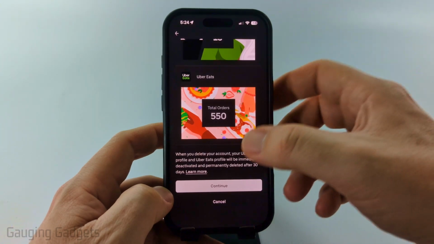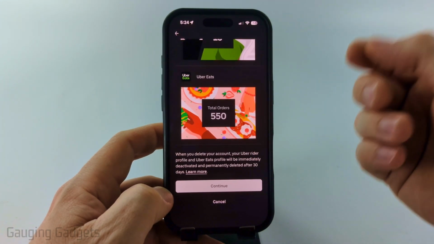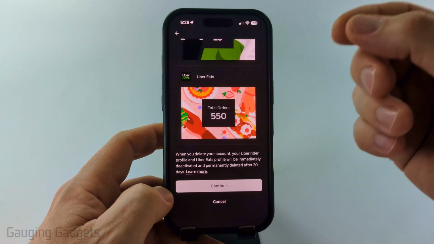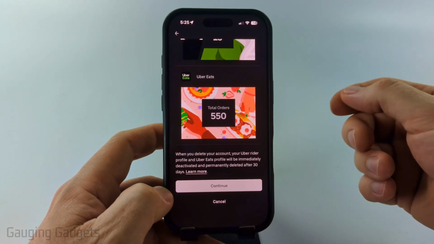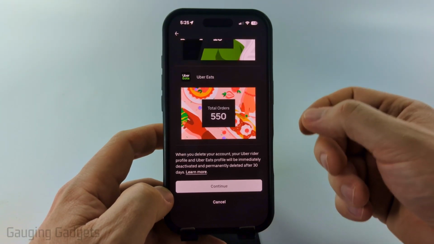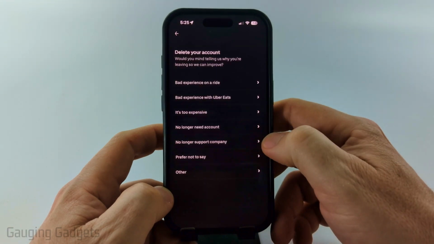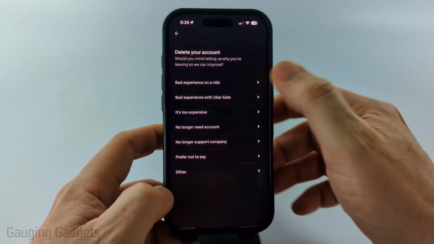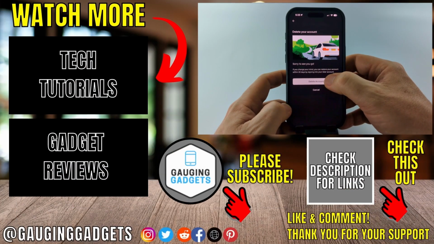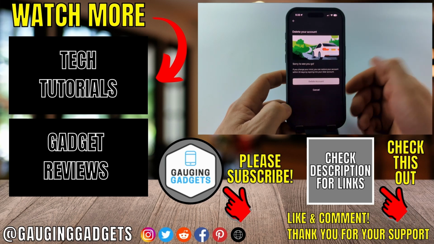It's important to note that your Uber account will be deactivated for 30 days. If you do not reactivate it by logging back into your account during that 30 days, your account will be permanently deleted. So just keep that in mind. Select Continue, give them a reason for why you're deleting your account, and then all you need to do is select Delete Account. So that's how you delete your Uber account.